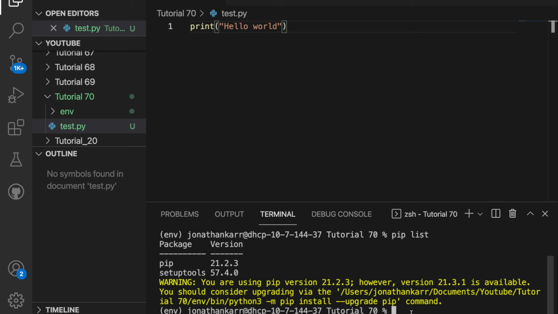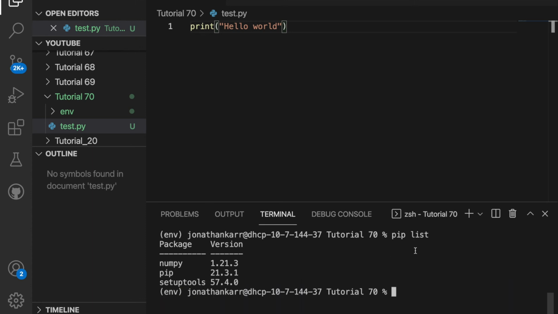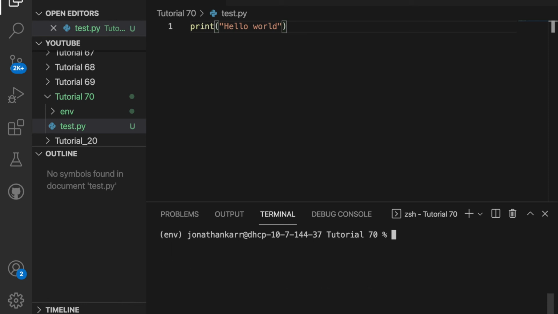If I wanted to install NumPy inside the virtual environment, I could do that in the command line by doing pip install numpy. Now when I do pip list, it shows NumPy in our list of packages since we installed it. If I wanted to deactivate a virtual environment, it is easy. All I need to do is type in deactivate.